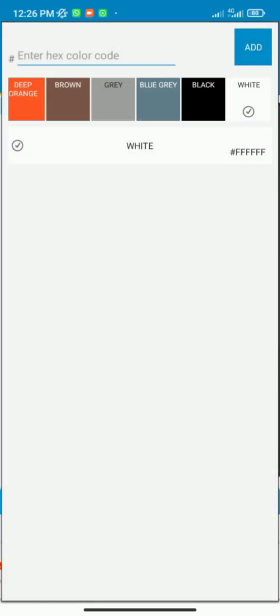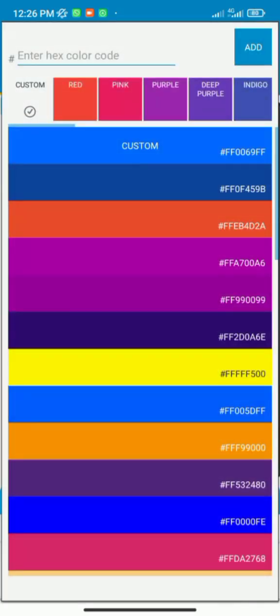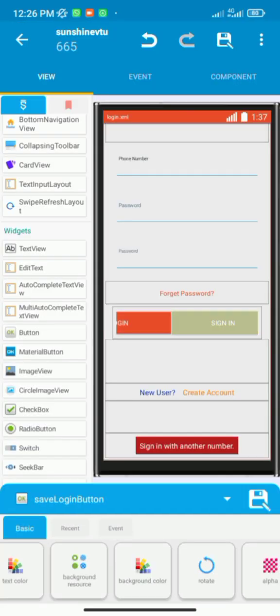I think we don't need the text color. Yeah, the background color should be red. Also here, background color should be red. New user, the color, let's just leave it like this, but the create account, let's make use of red color.